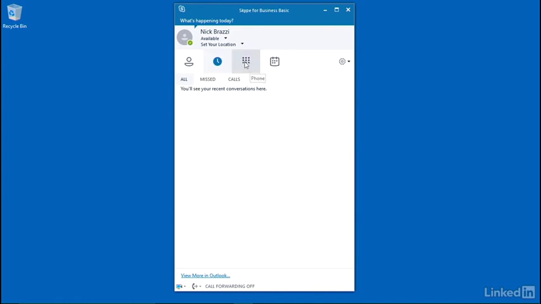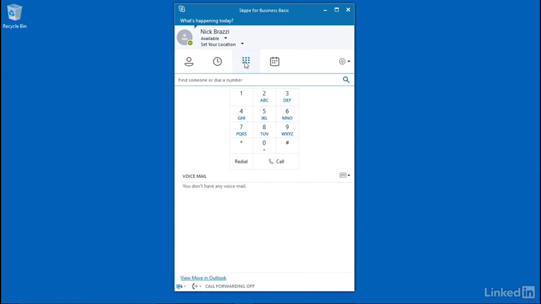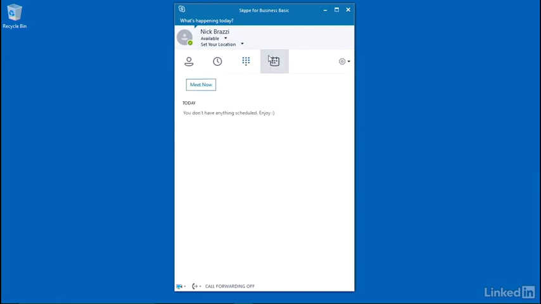Then there is the Phone button or the Dial Pad button. This is where you'll go if you want to use Skype to call a traditional telephone, which is not available to all users. We'll talk more about that later as well. Then there's the Meetings section, and this is where you can see your scheduled meetings or start a meeting instantly. Meetings are a conversation between 2 or more coworkers which are usually scheduled in advance.